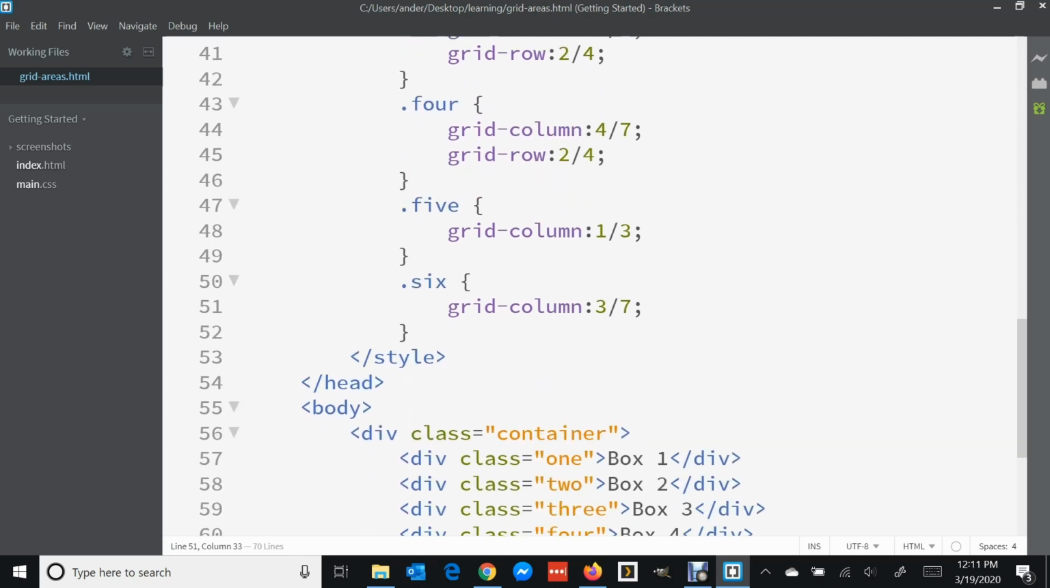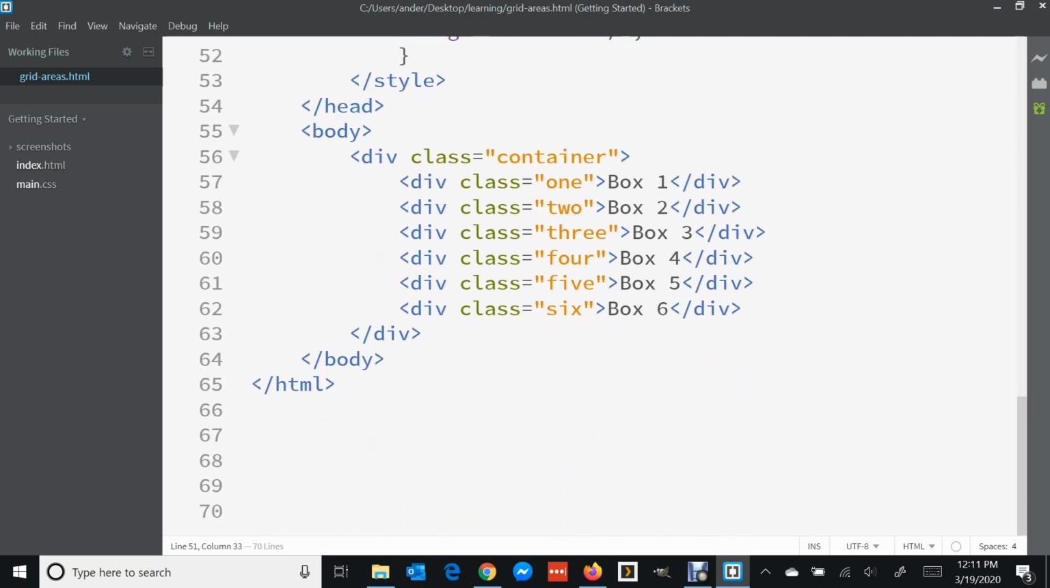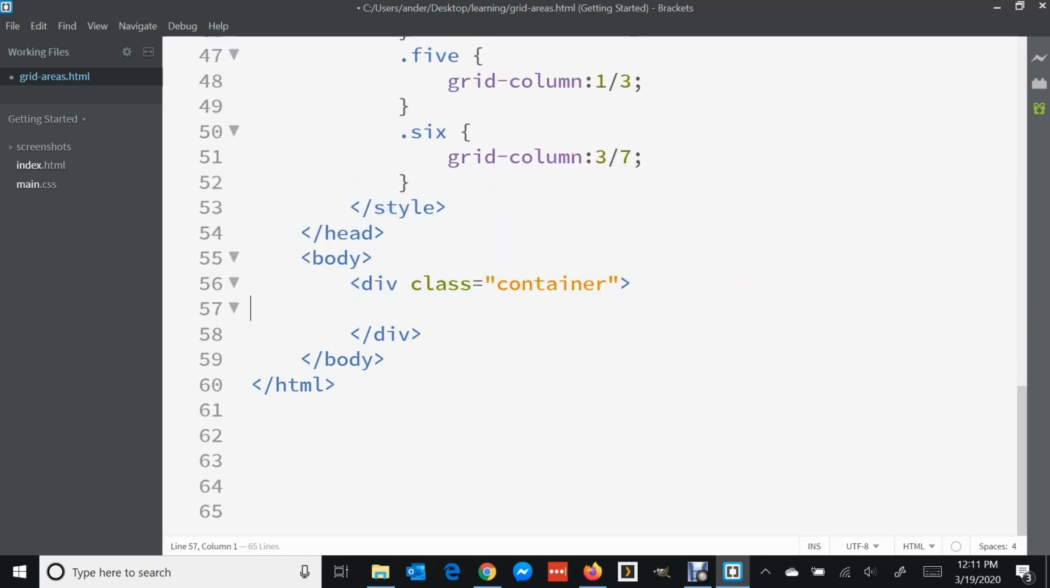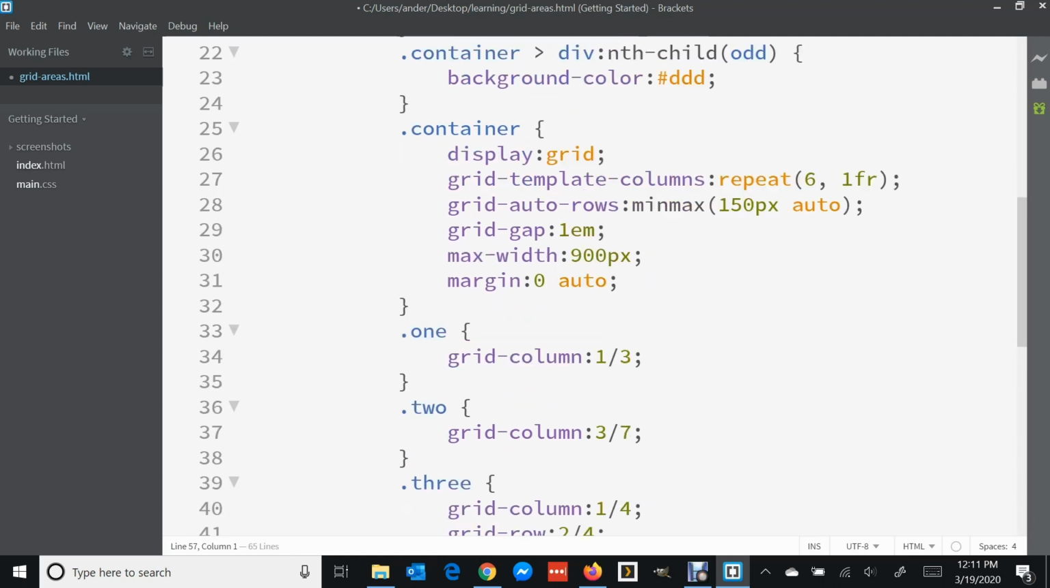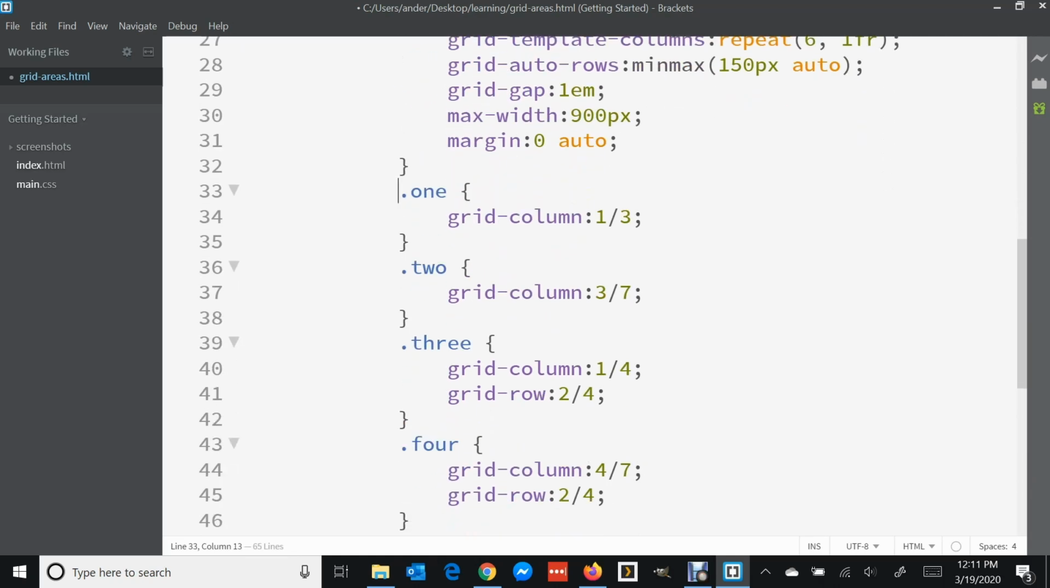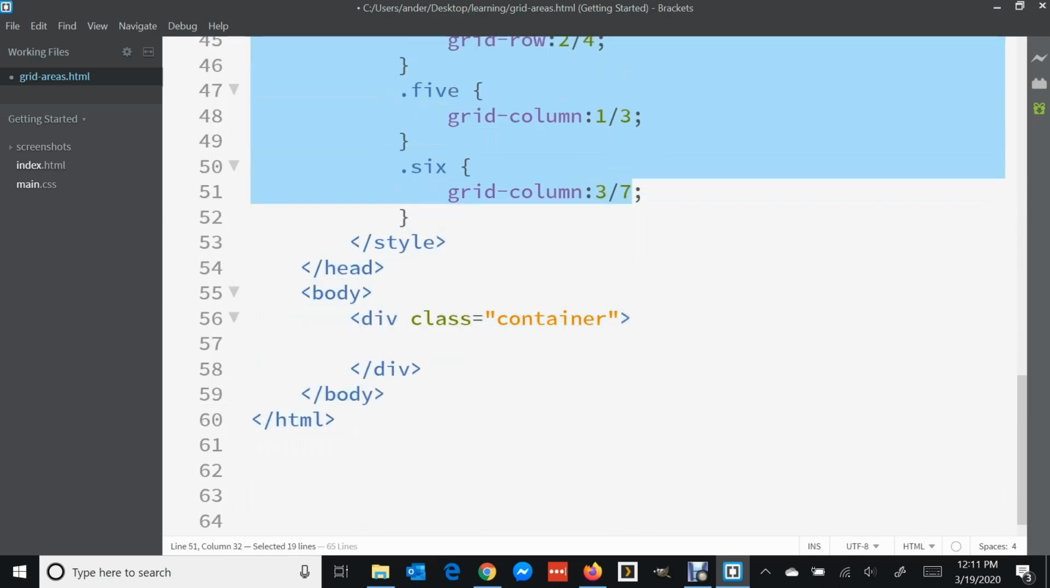Let's actually go down and remove the HTML. And just to do something different, let's use HTML5 element names for this one, okay? So we're going to get rid of everything between the div, class of container, open and close tags. And we're going to go up to the CSS. And we're going to get rid of all of the classes we made for the grid lines 1, 2, 3, 4, 5, and 6.